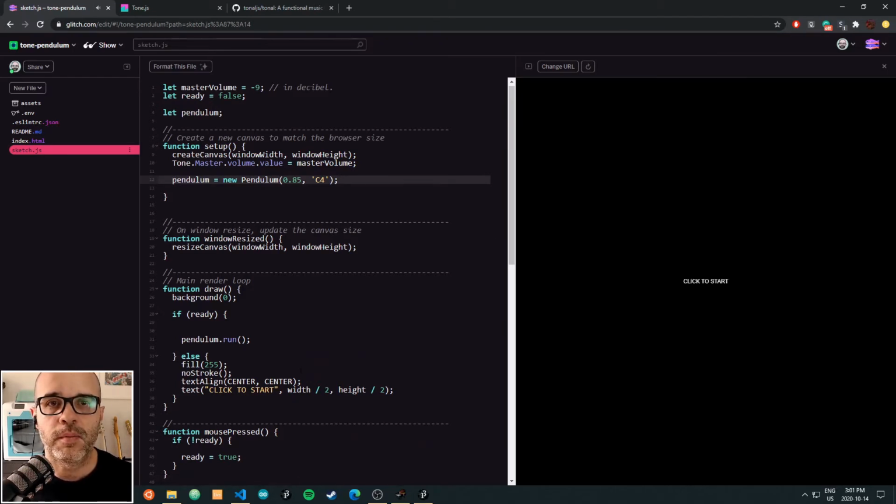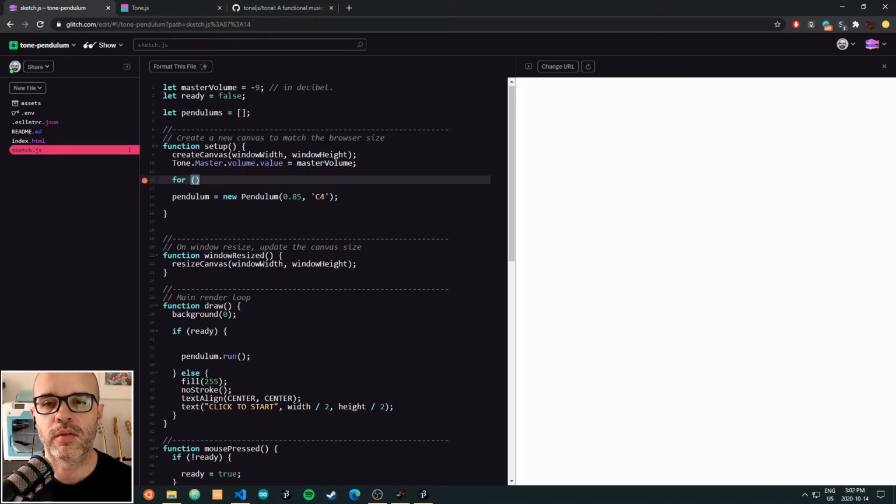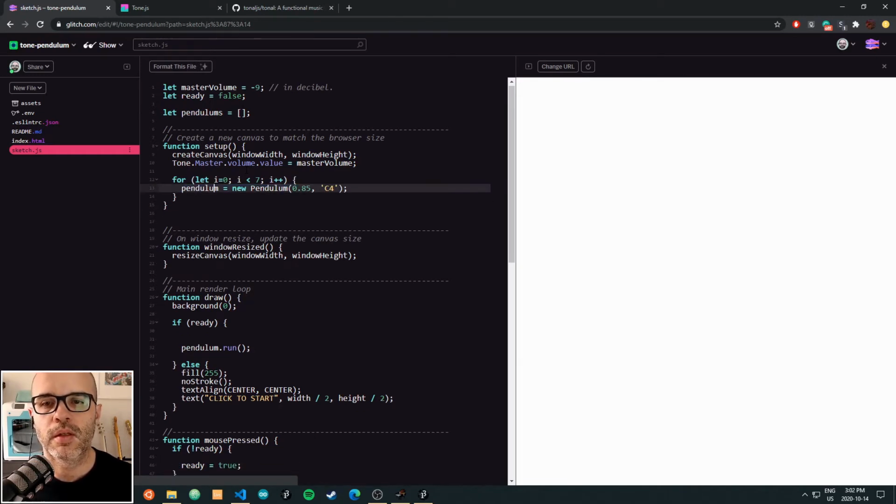So now that we've made a pendulum, let's make a whole bunch of them now that we've made them into a class. So instead of a single variable, we're going to make this into an array, right? So this pendulum variable, we're going to call it pendulums, plural, and it's going to be an array. And then in setup here, we're going to create a for loop. So let's say we're going to create 7 of them to begin with. And then here we're going to say pendulums[i] equals new pendulum.